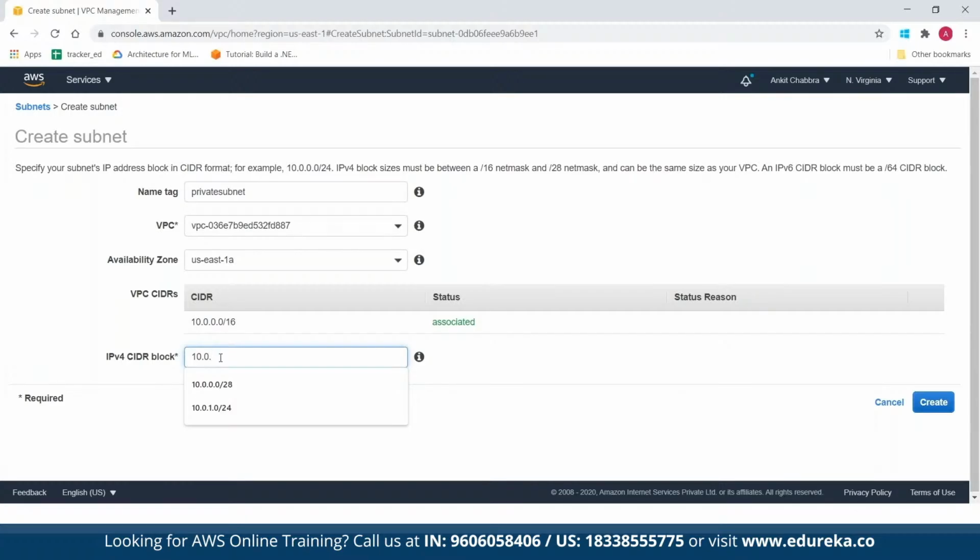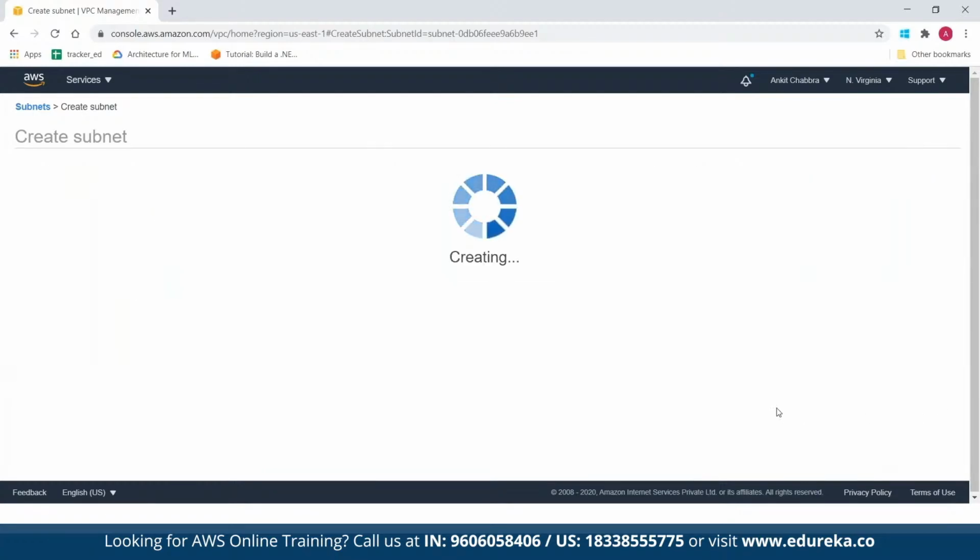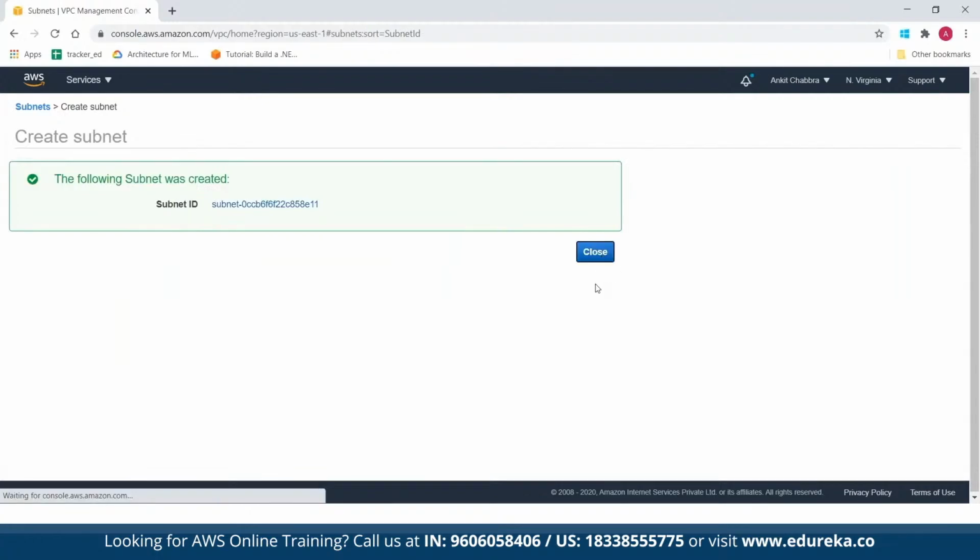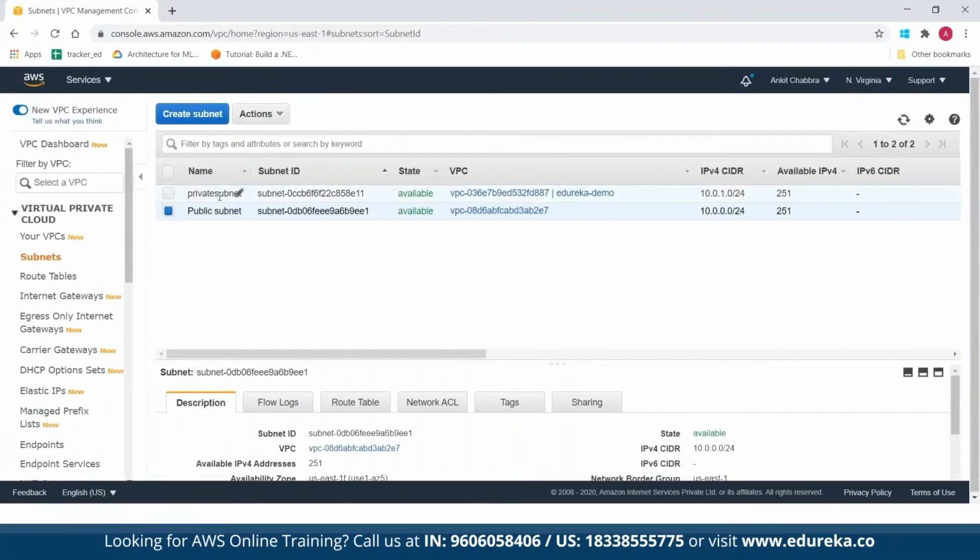So we change the third digit, or the third octet, to 10.0.1.0/24. So we are blocking in this subnet the first 24 bits, 10.0.1. So it has at its disposal 2^8 IP addresses which can be assigned within this subnet. Let us create this subnet. Herein, the first subnet, that is the private subnet, has been created.